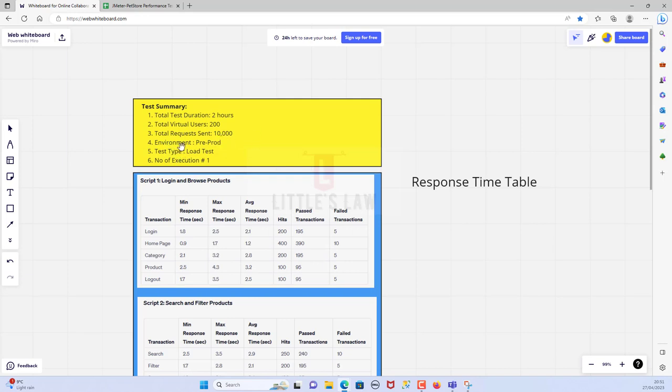And then when it comes to the environment, we should tell them which environment we have executed the test in. Either it is a pre-prod, or a SIT, or a UAT, or even a dev environment. We should tell them clearly, because the scalability, or the amount of resources the environment has, is another factor that decides the performance of the application. So we must tell them clearly which environment we have tested.